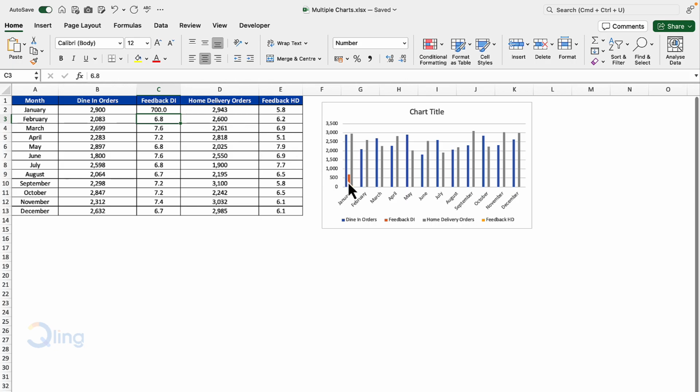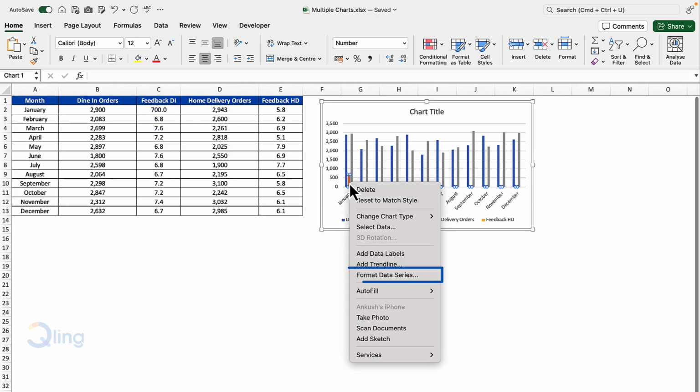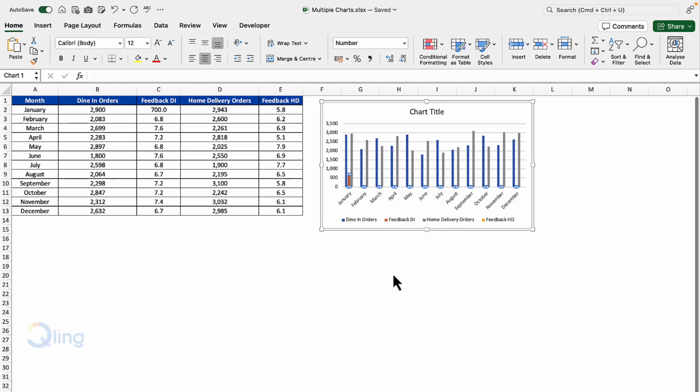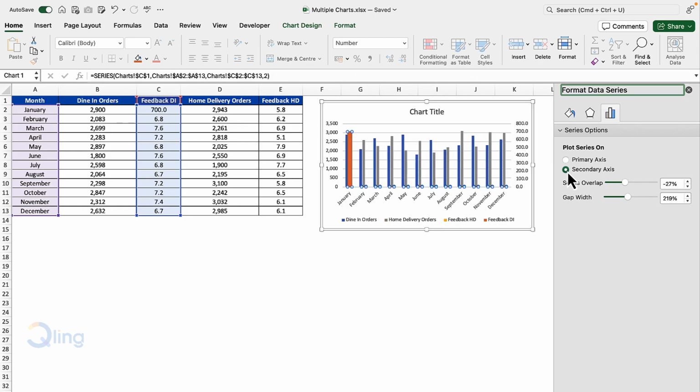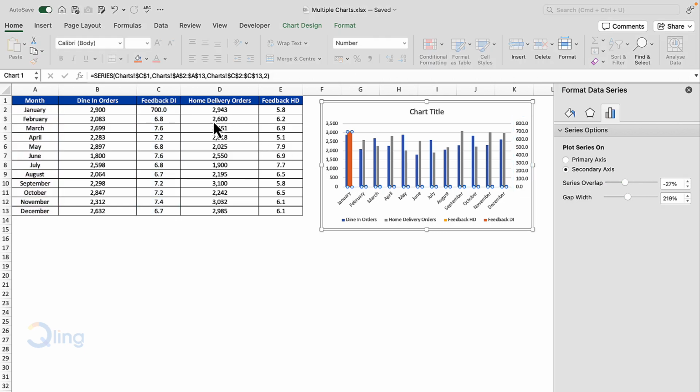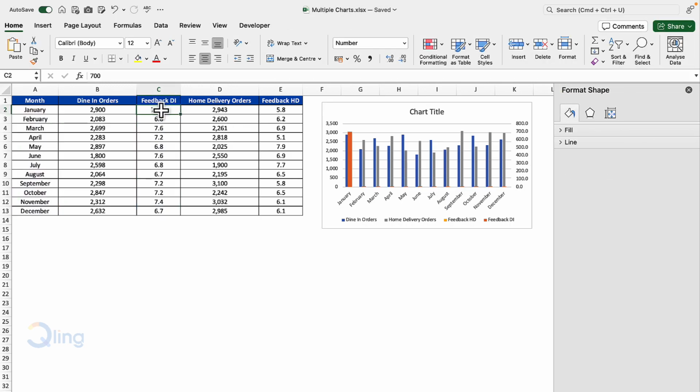You'd see a small bar for January. Orange color is the feedback for dine-in as indicated in the legend. I will now right click on this orange bar and click on Format Data Series. Here I will select secondary axis instead of primary axis. The moment I do that, I see this axis on right. I will change the 700 back to 7.